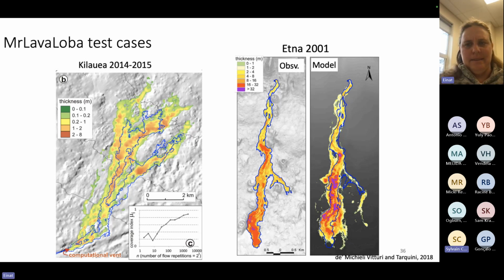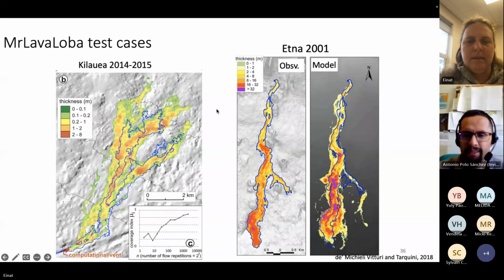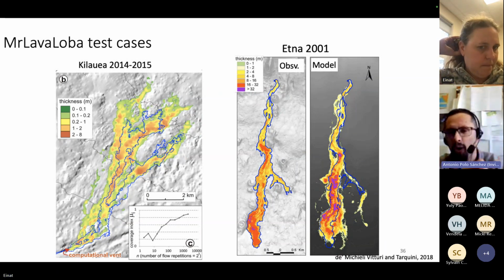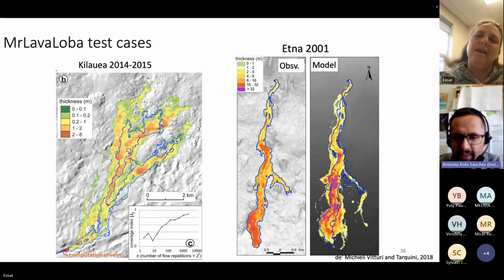There's a question from Antonio. Yes. Yeah, I understand well the concept of lava lobe. It's a unit of lava, like something like a pahoehoe toe, or what is it exactly?